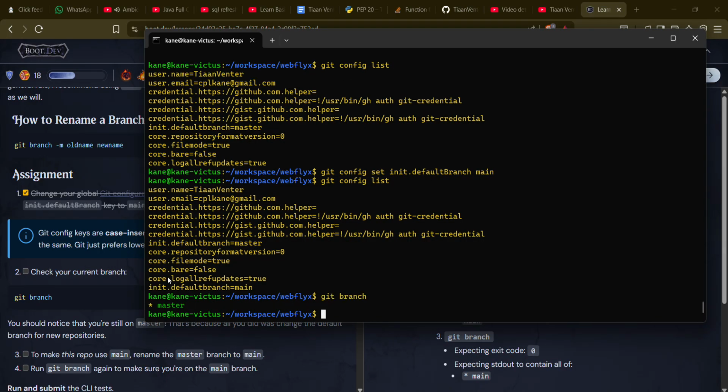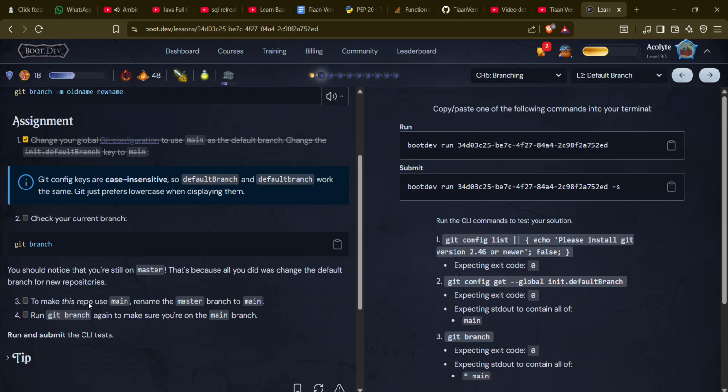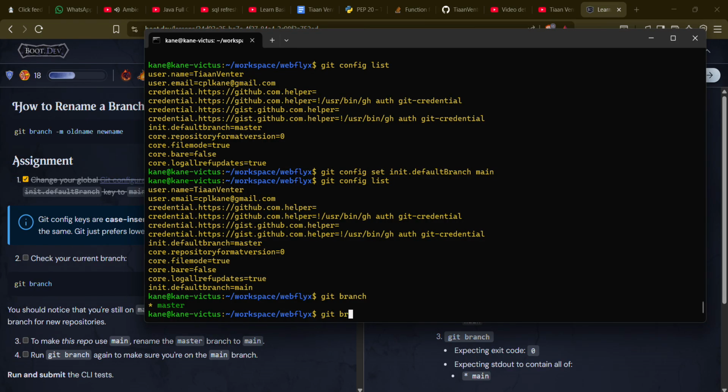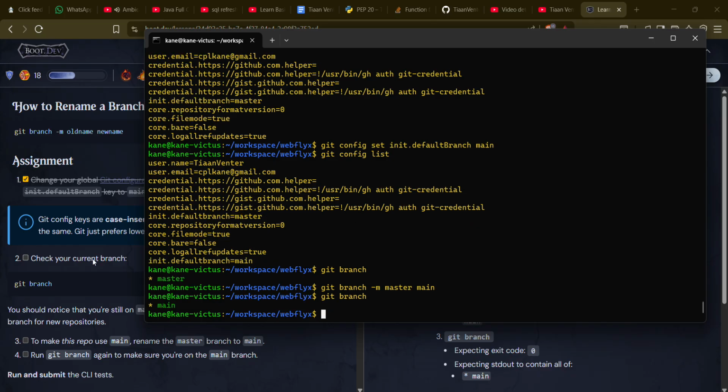git branch, still master. All you did was change the default branch for new repos. To make this repo use main, rename the master branch to main. How do we do that? Git branch. Say git branch, and it's now named main.